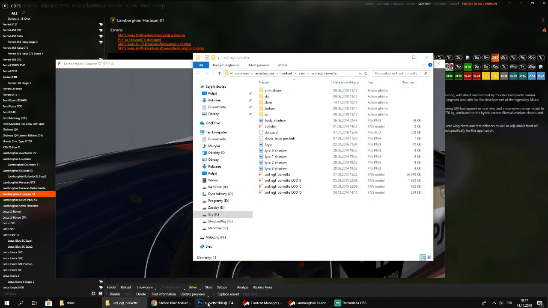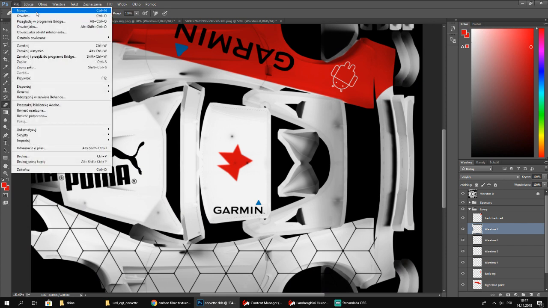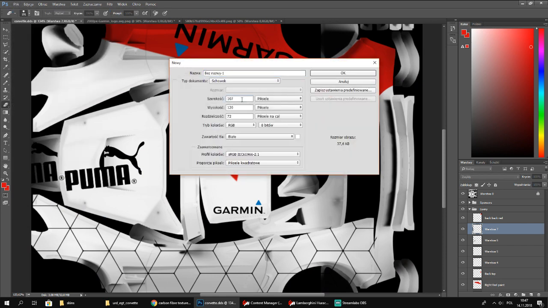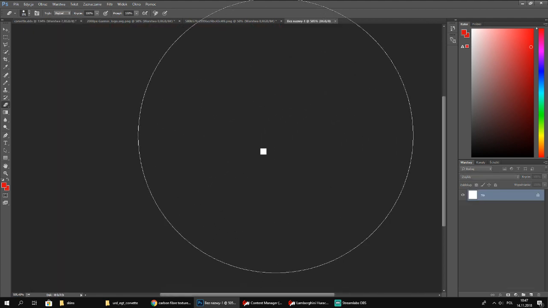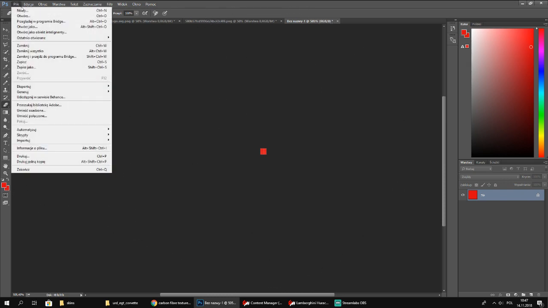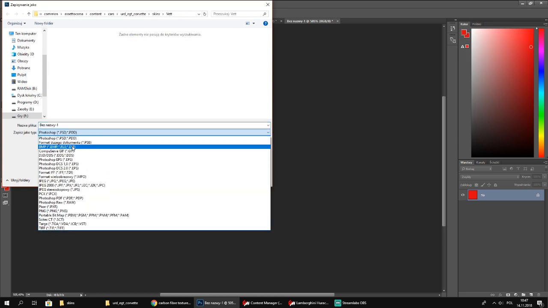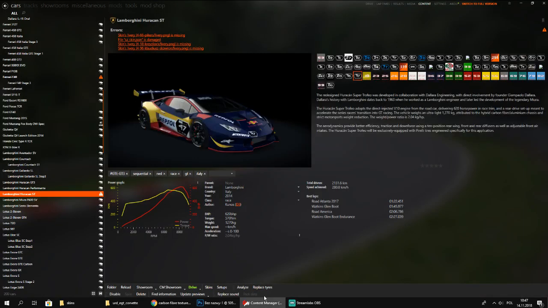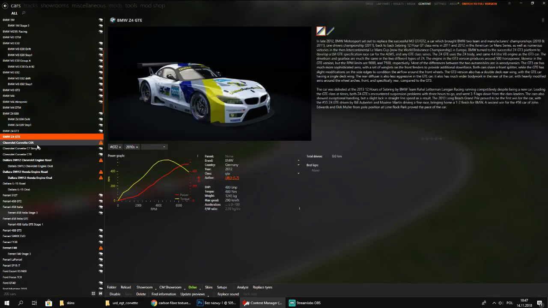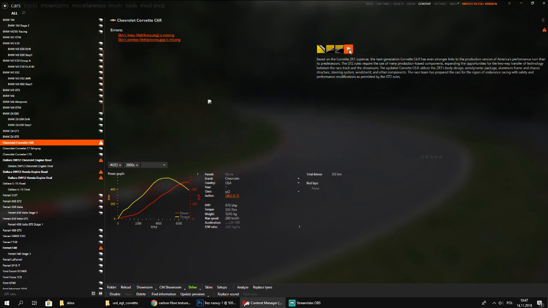So you can make a new project that is 4x4 pixels, and then you can just paint it red, for example, and then save this as DDS. Oh, it's right here. And let's see what's the name of the rim in the Corvette. CR6.